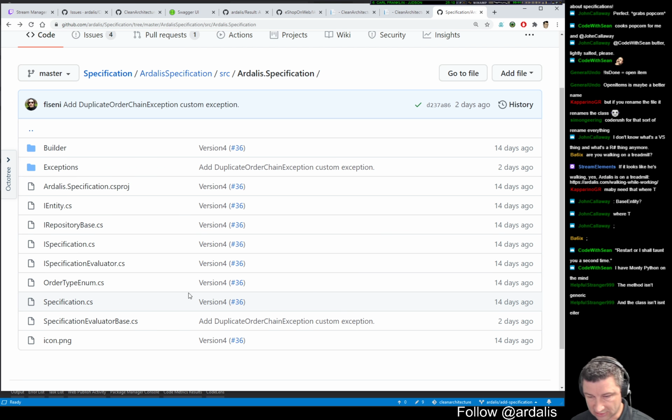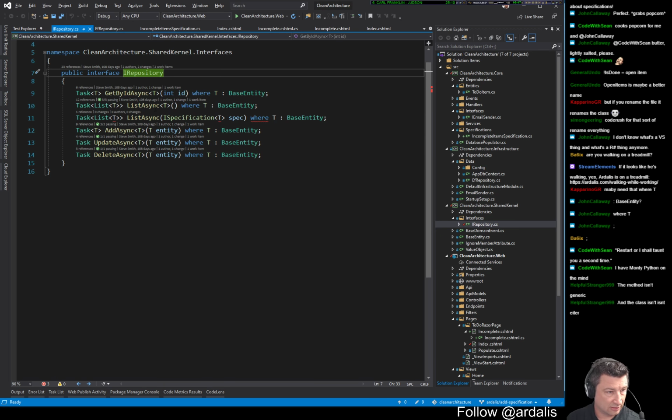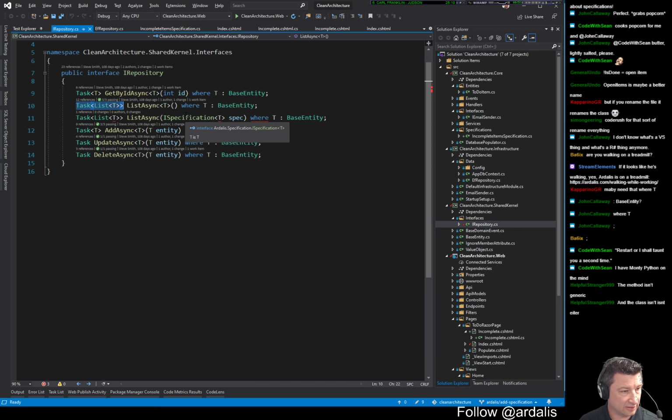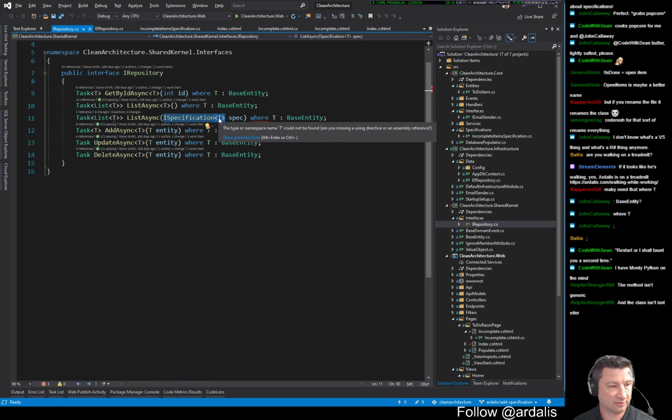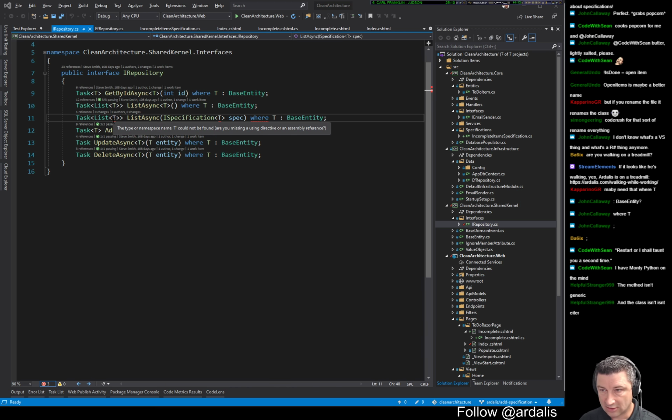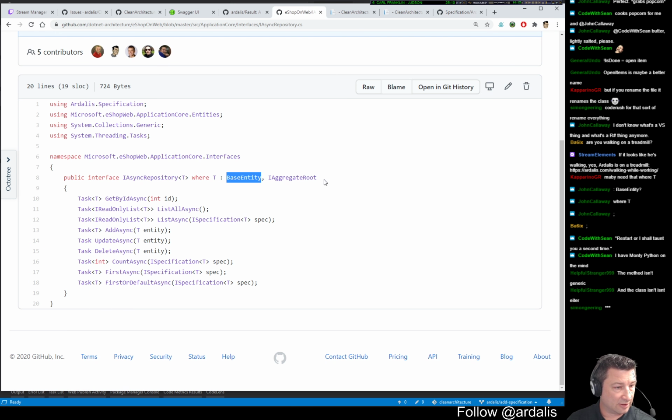The method isn't generic and the class isn't either. Well, this is a list, a task of a list of T. It's identical to this one, right? It's just as generic as that is. The only difference is that it's taking in a type, a generic type. So what I want to be able to do is pass in a generic ISpecification of item and get back a list of item. And in eShopOnWeb, I have that, but my class is generic. That's what you're trying to tell me. That works because the class is generic, and this one it's not.